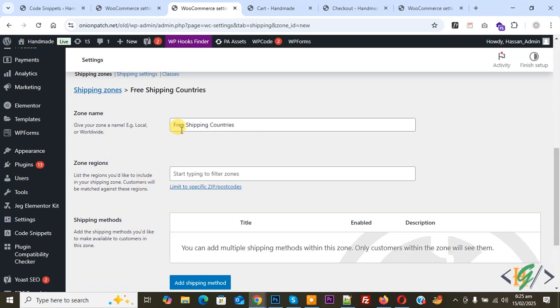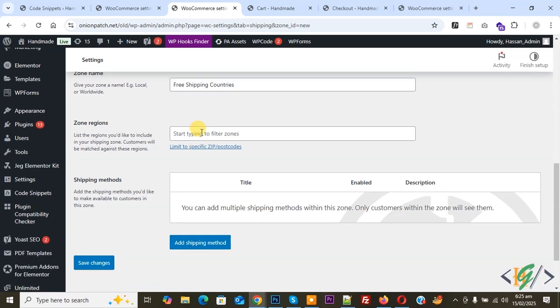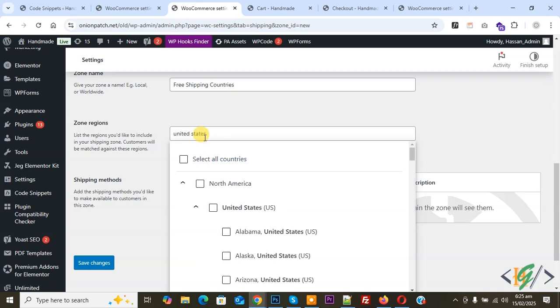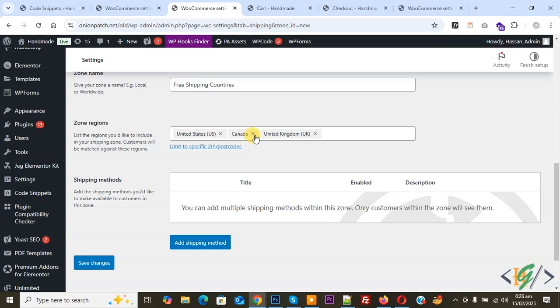So we added the zone name Free Shipping Countries, and then you see zone region. So we are going to select countries. Now select. You can select countries according to requirement. So you can add US, UK, Canada. So we added 3 zone regions, US, Canada, UK, and then we are going to add a shipping method.